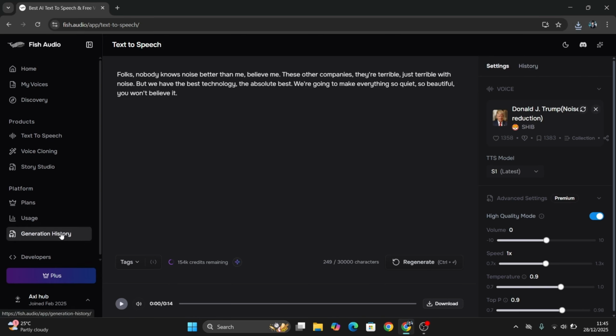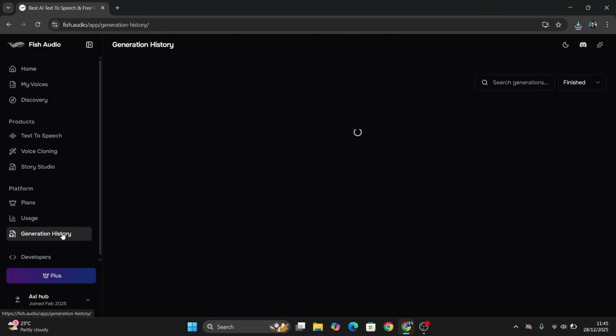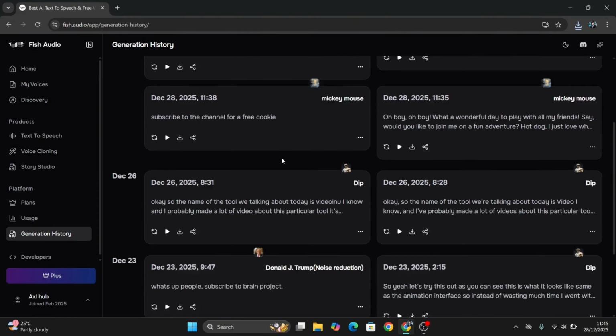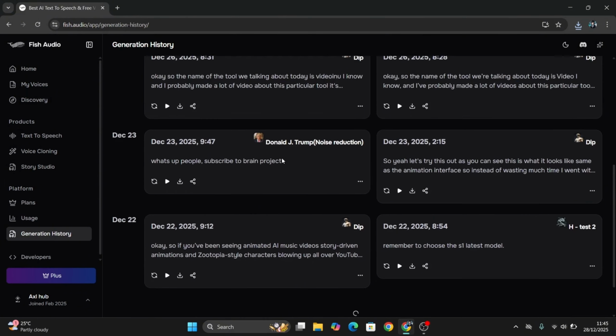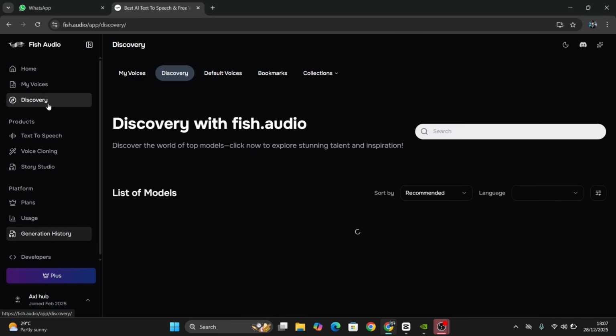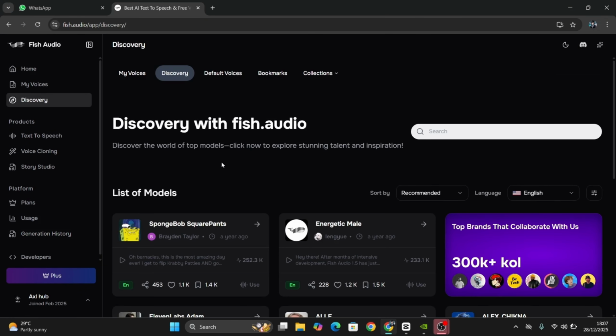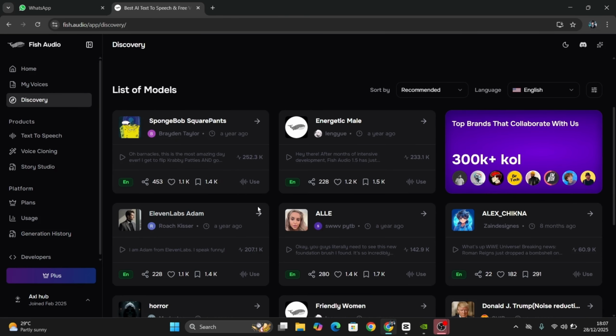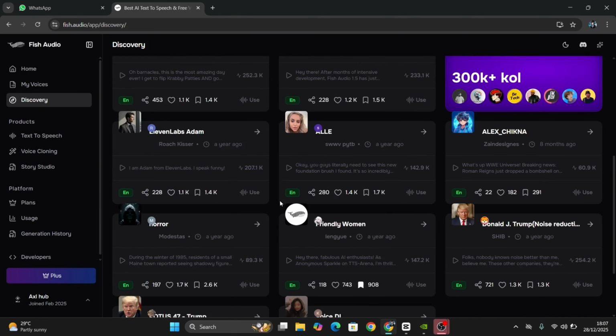So if you click on Generation History, you can find all the generations you've ever used on this platform, which is very good for keeping track of audio generations. And if you head over to the Discovery tab, you'll see all the public models available for you to choose from. As you can see, there are lots and lots of models for you to choose from. That's to show how versatile this AI tool is. Lots and lots of voices. As you can see, make sure to check it out.